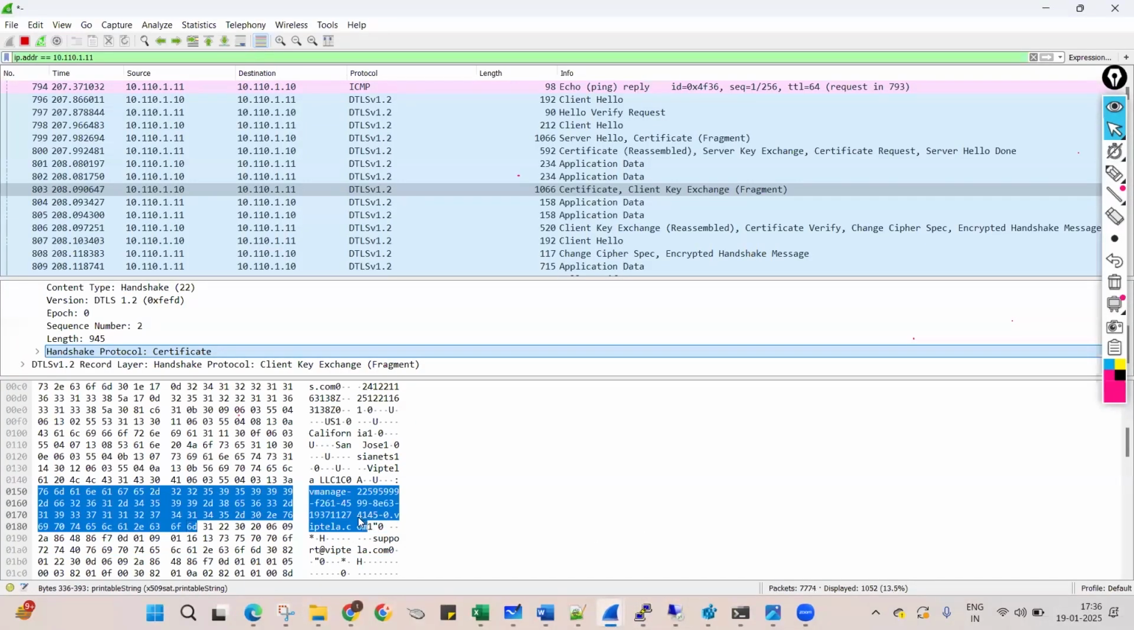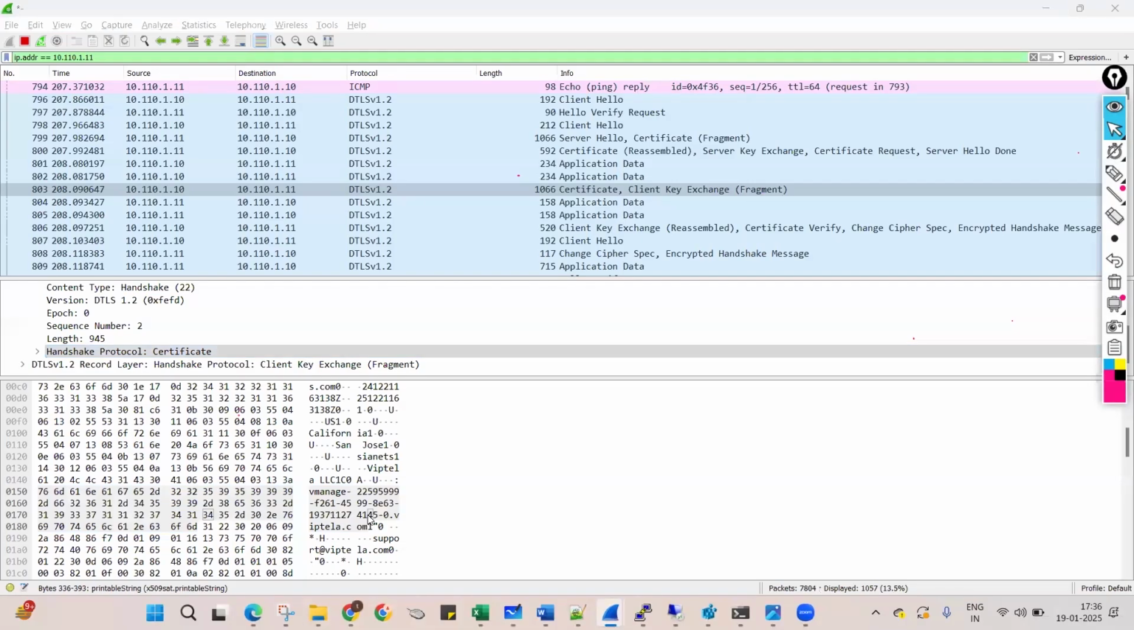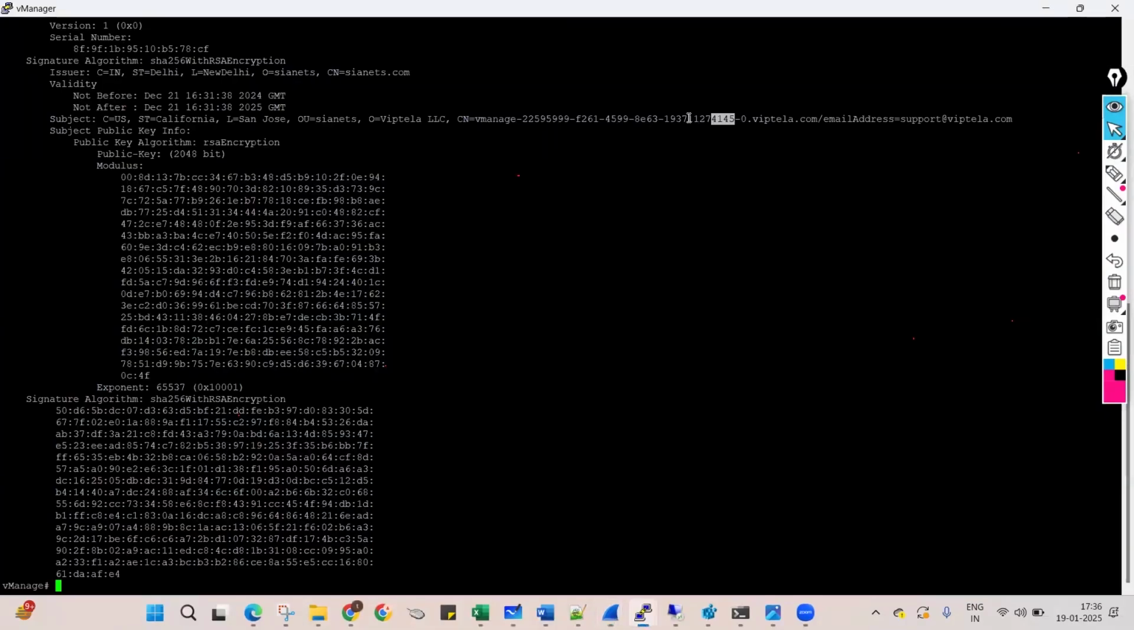Let's see that as well. Ending with 4145, 711274145. Even here we can see that 711274145. Apart from the serial number details, it also has the organization name and the location where this device is hosted.